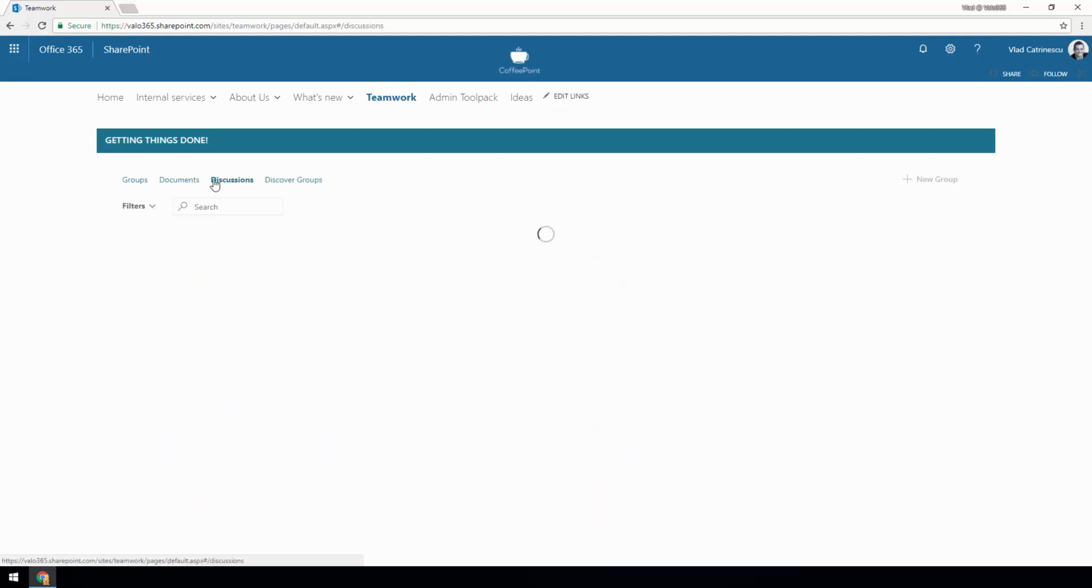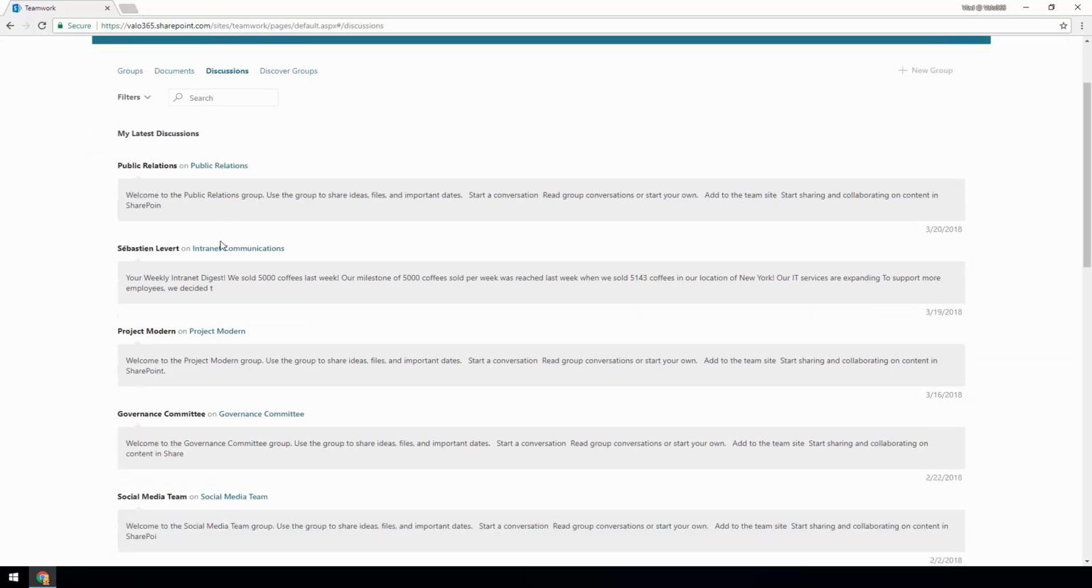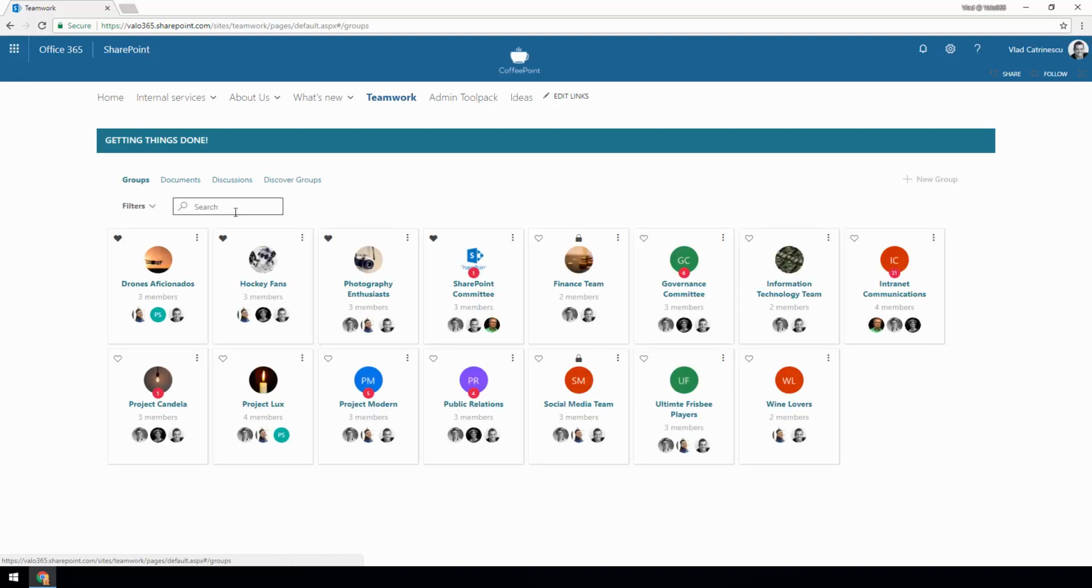In the Discussion tab, I can see all of the latest conversations from all of my groups. So again, I don't have to go over 30 Outlook groups to see what's been happening. I can see all of it in a single location. And also from the groups dashboard here, I can also see really quickly like, hey, in the SharePoint committee, I have 1 unread discussion. In the public relation group, I have 4. So I can always see really quickly if there's anything new inside of my groups.